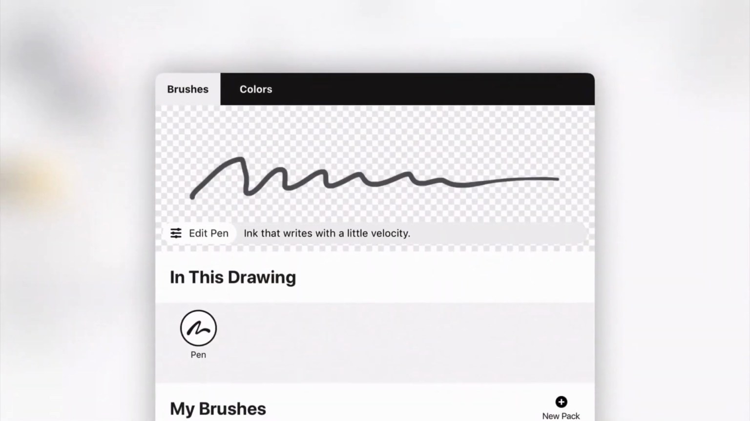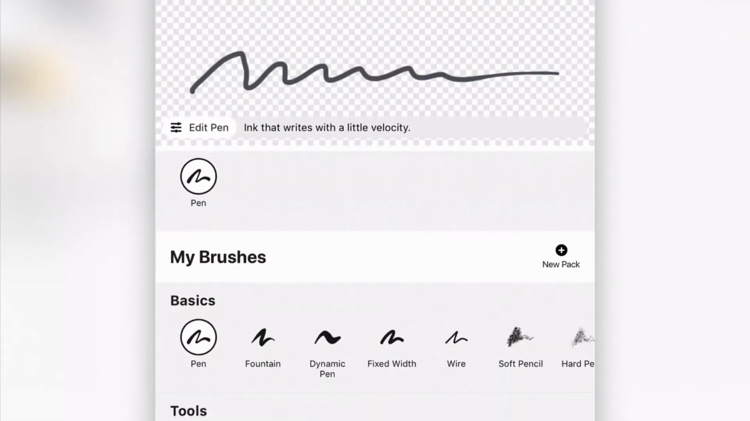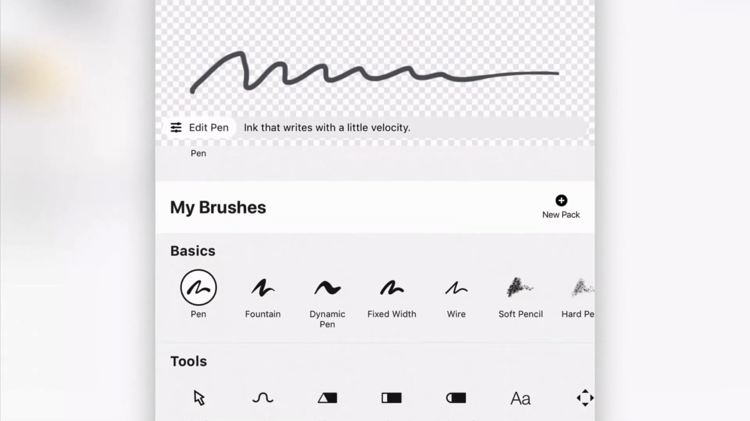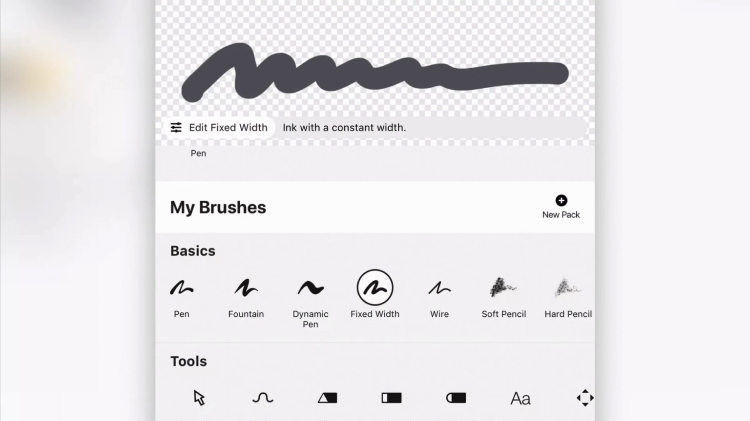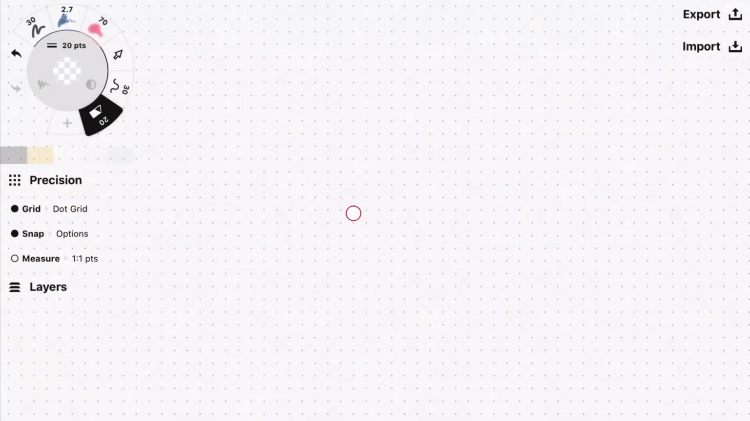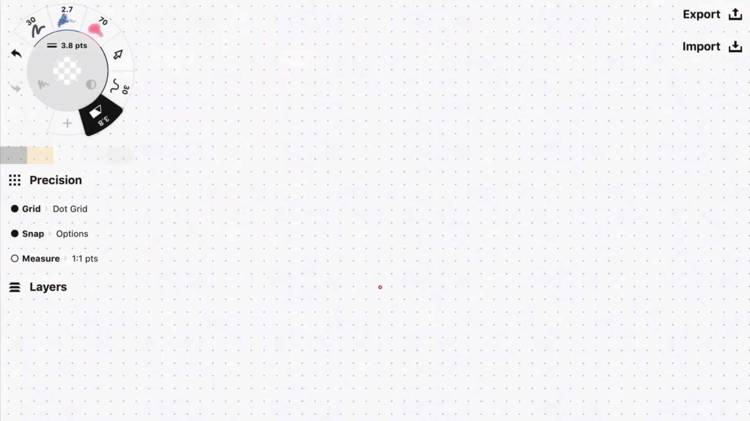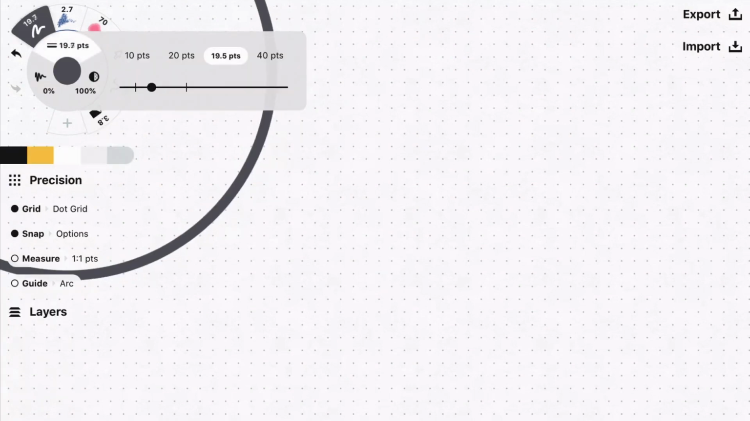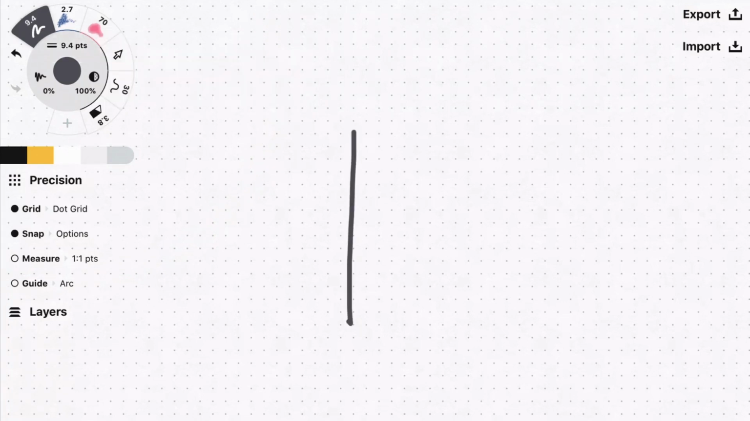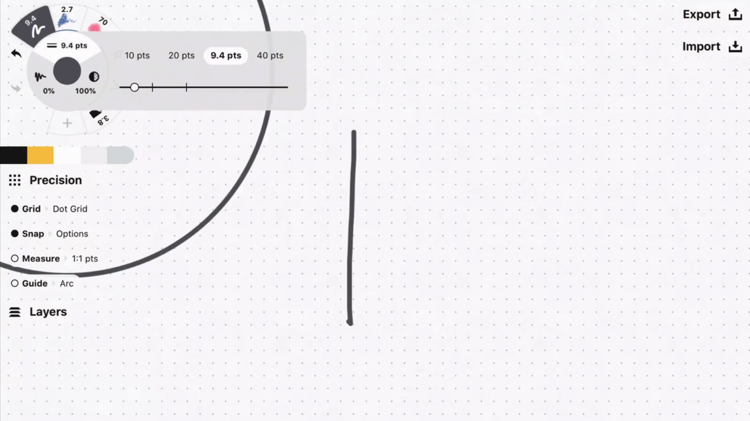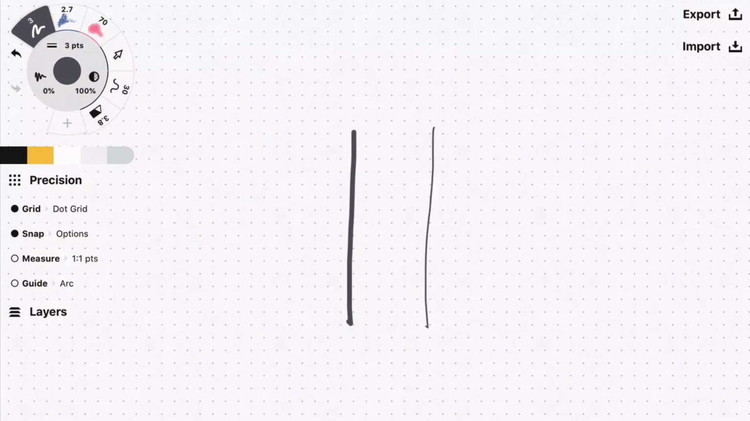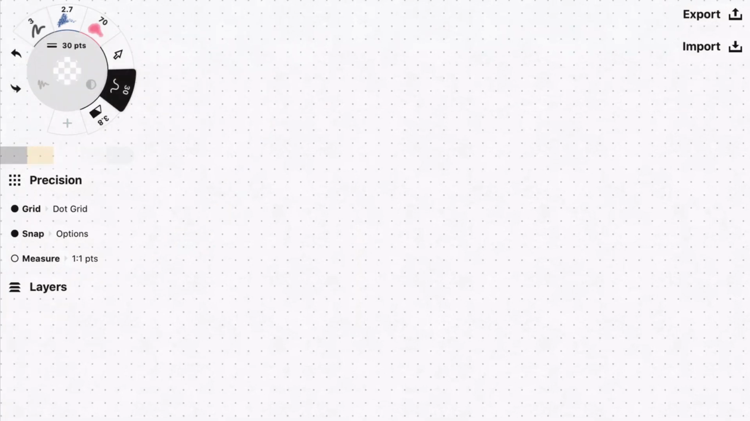So what we'll do is, right now we're using a regular pen. There's the fixed width pen. That's something that I'd rather use just for actually drawing wireframes. So let's bring that down. I think it's a little too thick. Okay, perfect. Now we're ready to go.